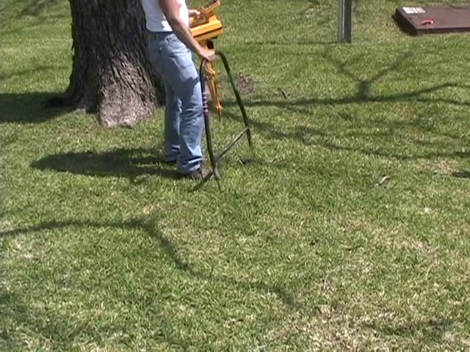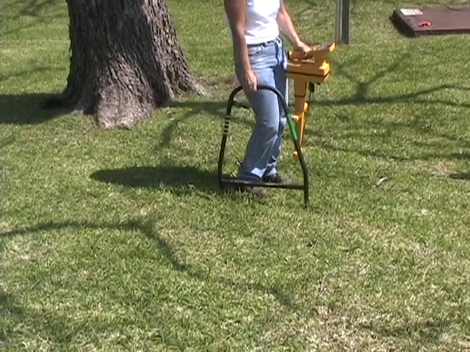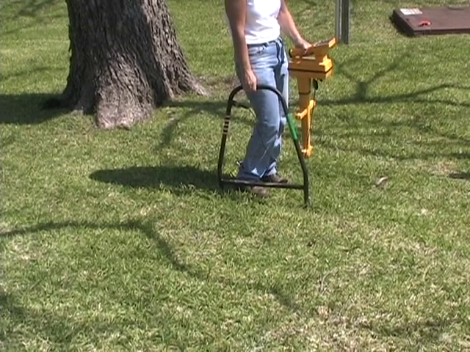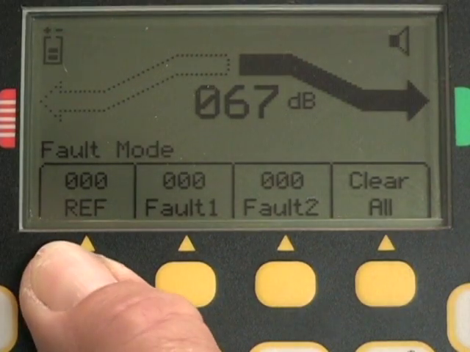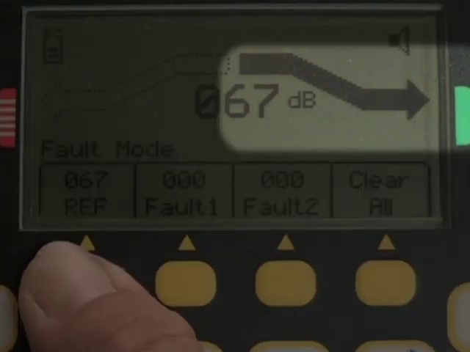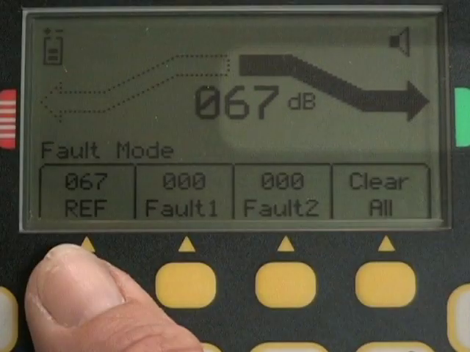Step back to the ground rod, place the A-frame a width away from the ground rod and slightly forward to take a reference reading of the fault signal at the ground rod. Press the yellow reference key to save this reading. The arrow on the receiver screen will indicate which leg of the A-frame is closer to the fault.